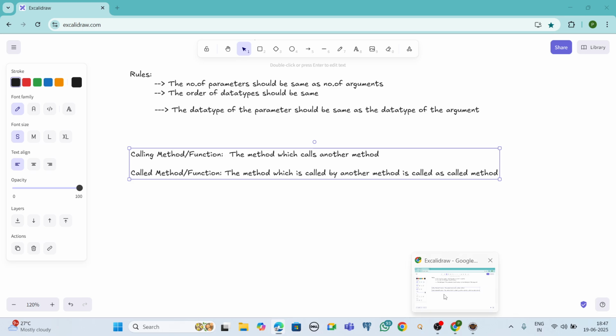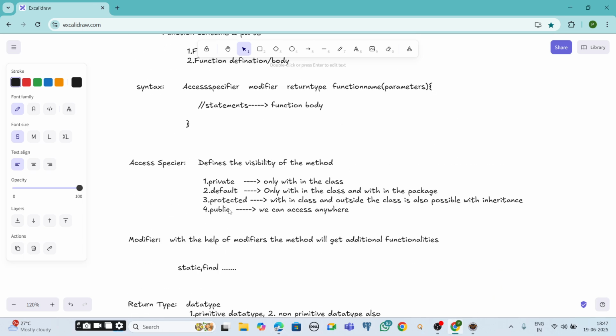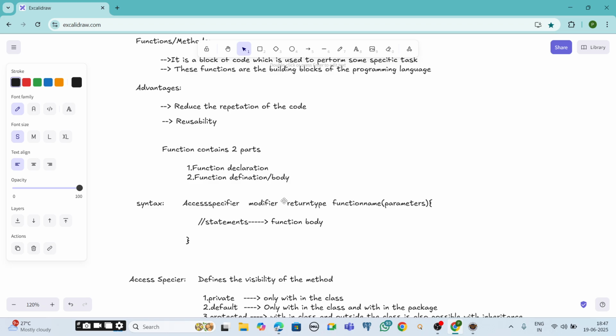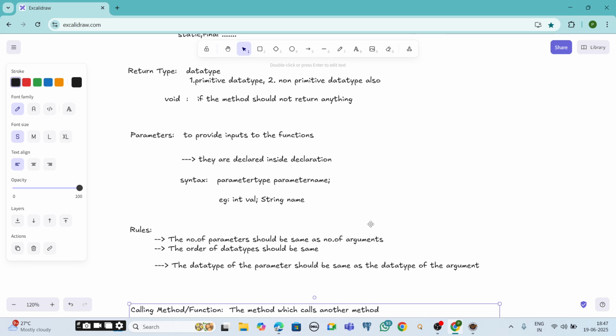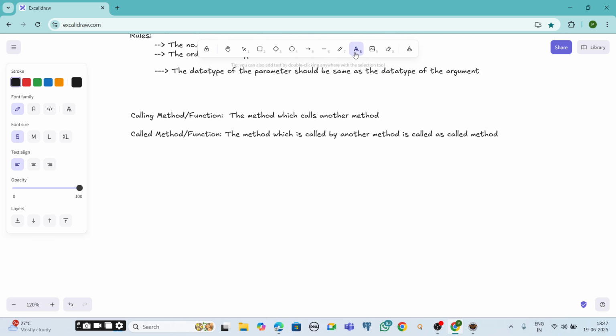Now, if you observe what I said, the function syntax will have a return type and parameters. Based on this return type and parameters, the functions are again divided into four types.